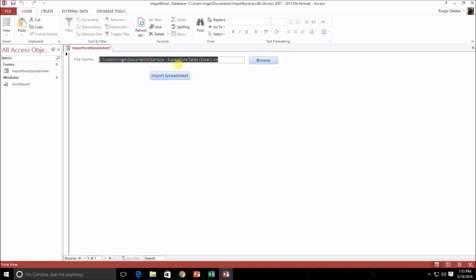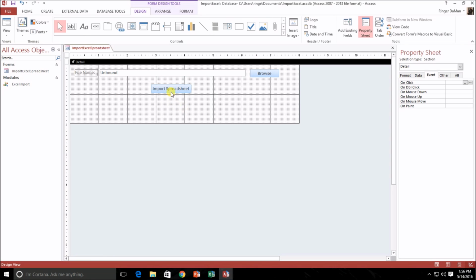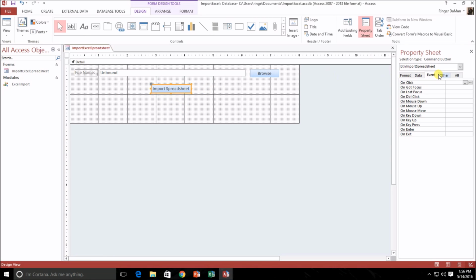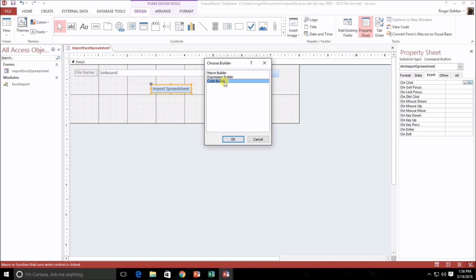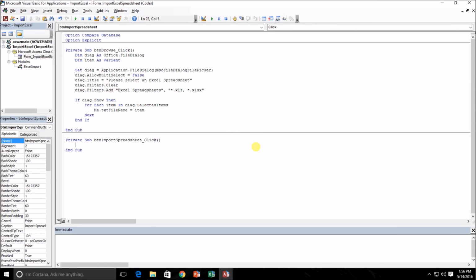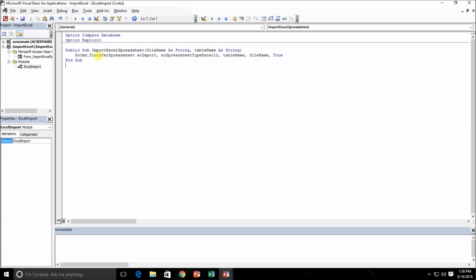Now that we've got that down, we can go ahead and focus on the Import Spreadsheet button. So let's go ahead and go back into the design view. I'm going to click on the Import Spreadsheet button and go to the Event tab and select On Click Event, and go to the ellipsis code builder. And here we're going to add our logic that's going to actually call this method that we created at the beginning of the video to import the Excel spreadsheet.